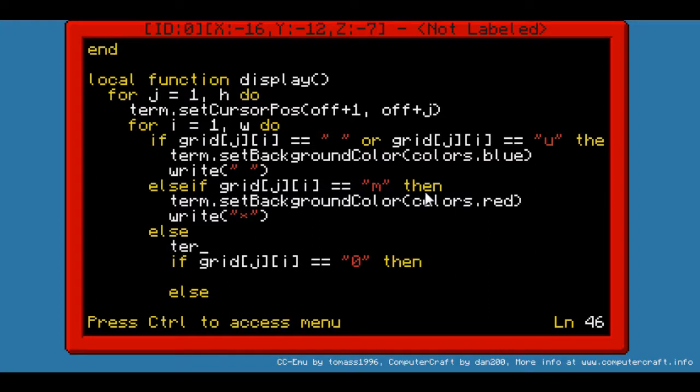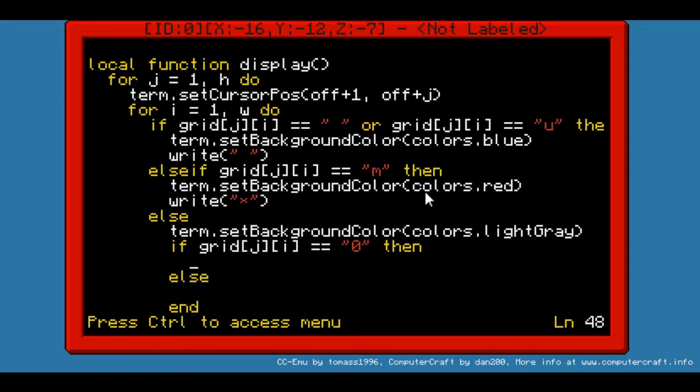What we want to do is term.setBackgroundColor. I know I'm really slow typing, it's a bit frustrating for me, because when you want things to be done fast, it doesn't happen, so it's quite sad. Light gray, yes, that should be a good color. So if nothing is here, you just want to write just a space. Cool. And finally, last case, write a position. We want to display the actual value, so grid position j, i. There we go. This should be enough to actually display everything.